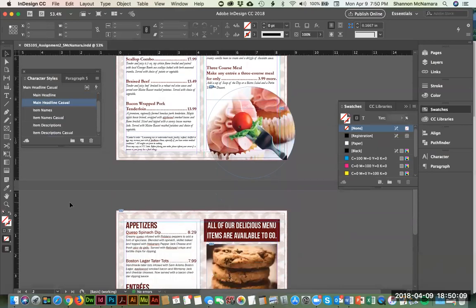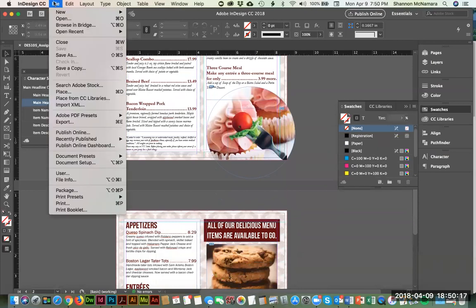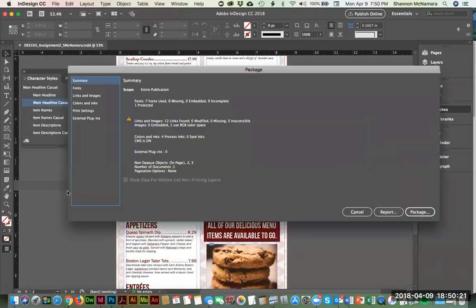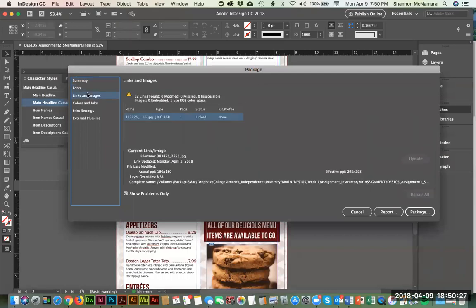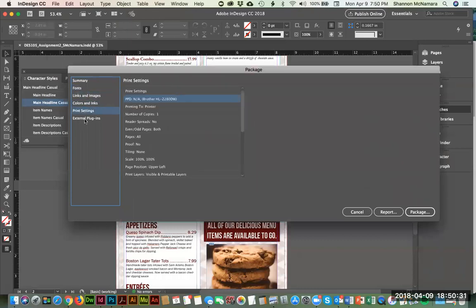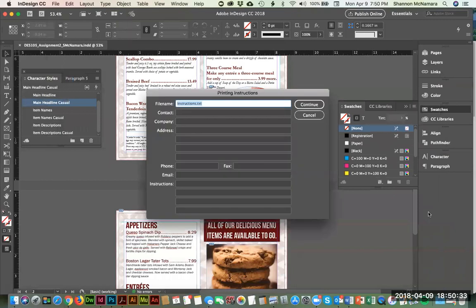So save your document. And again, we're going to package our file and put together that print ready PDF. So I'm going to do File, Package, and one of my images uses RGB, so I would change that to CMYK. Don't worry about that. You're not going to lose points for that. Hit the Package button.